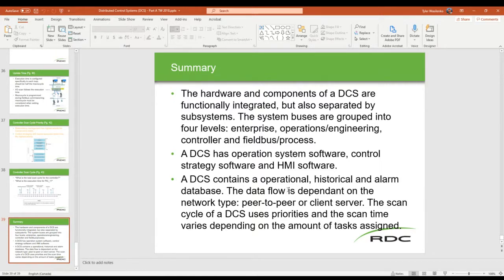So that's DCS 101, and I hope that was not too bad for you guys. It shouldn't have been too bad. Anyone have any questions?